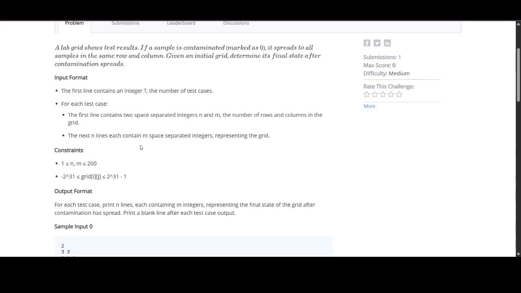So let's see the input format. The first line contains an integer t, the number of test cases. For each test case, the first line contains two space separated integers n and m, the number of rows and columns in the grid. The next n lines contain m space separated integers representing the grid. Basically, we are taking a 2D array as input.